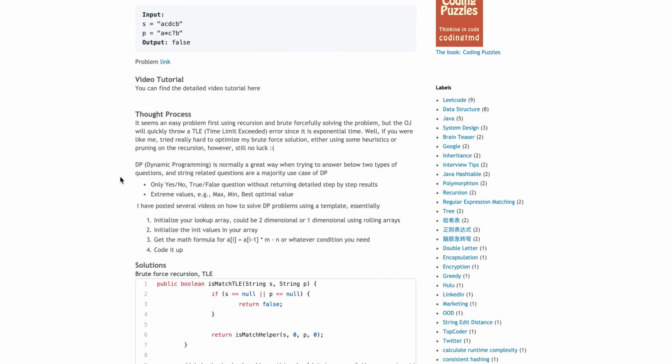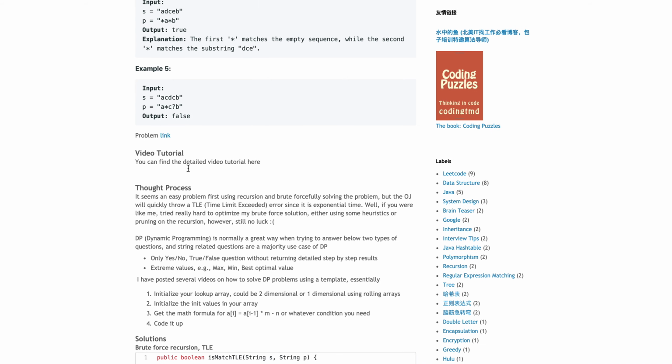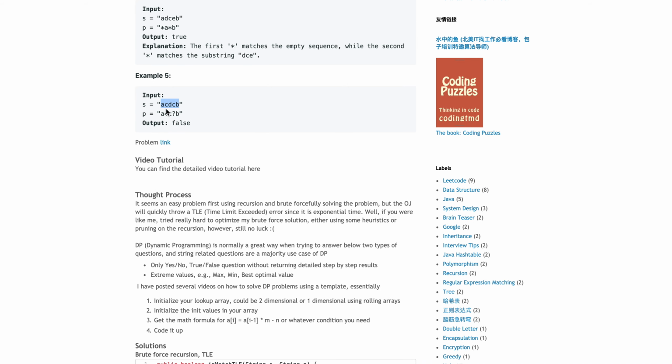So here's my thought process. Whenever you look at this question, let's say look at example 5, you have S and then you have P. As long as you don't see any stars, you have two pointers and you keep comparing. But now if you see a star, it can mean zero to as many characters.